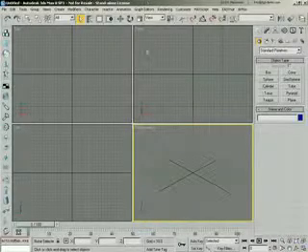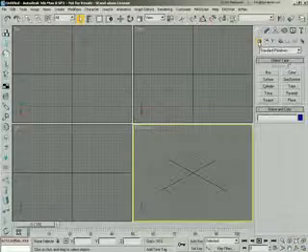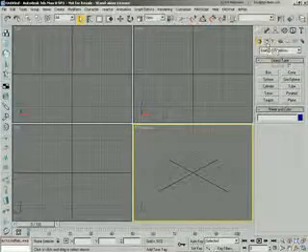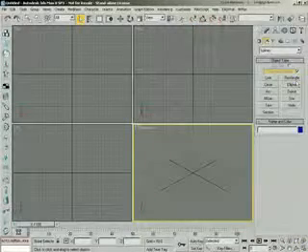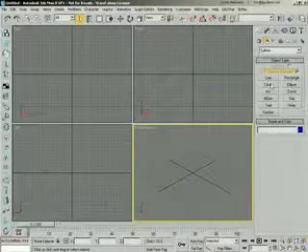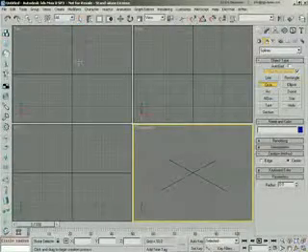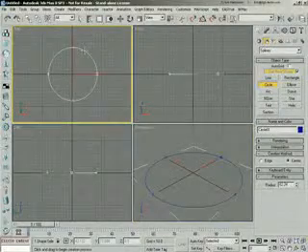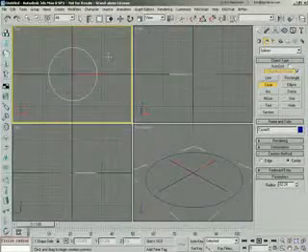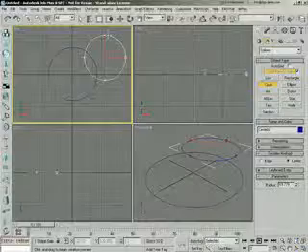So let's get started. If we go to the Create tab, directly to the left of our Geometry button is Shapes. Within shapes we have a lot of primitives, much like we did with geometry. So we have lines, circles, arcs, rectangles, and so on. Let's start by creating a circle. In the top viewport, just click and drag, and there we go, we have a circle. Much like when creating a sphere, as you're dragging it, it defines the radius.